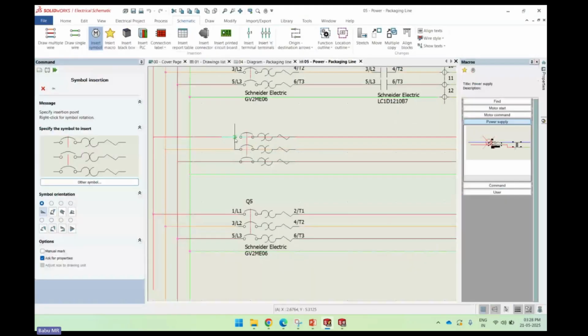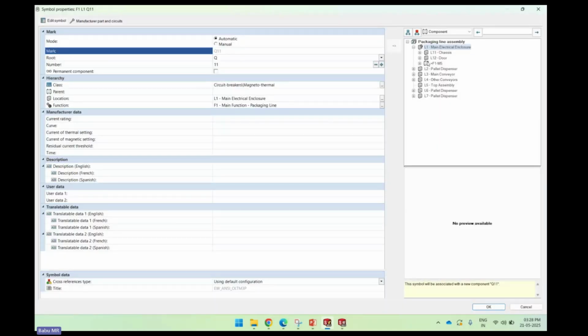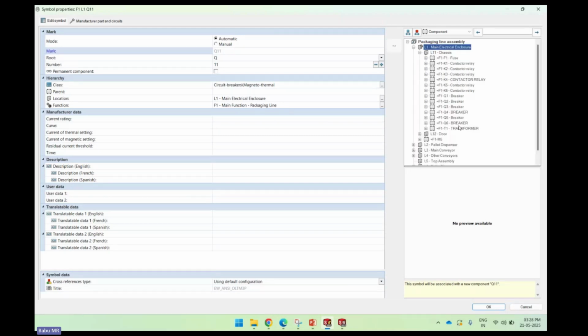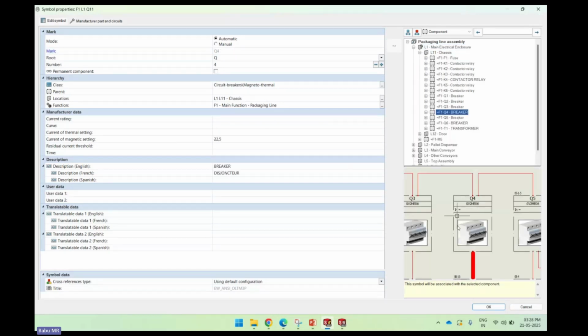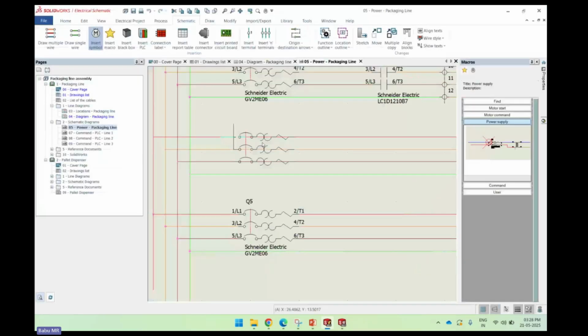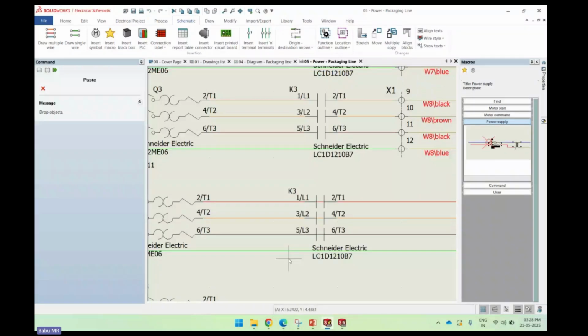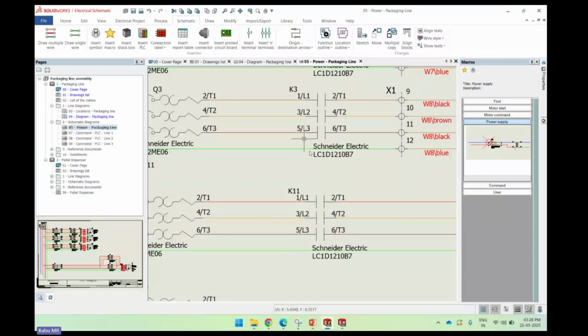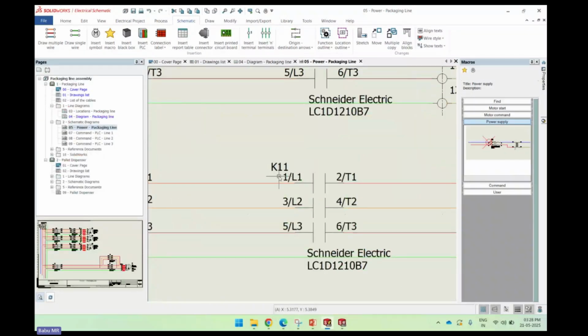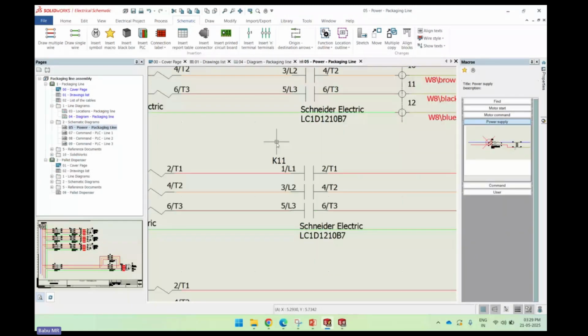Now again, it's taking a new component, but I would like to associate it with my existing circuit breaker, that is the Q4 circuit breaker, which I already used in the SLD. Then the complete information will be fetched from there. Also I would like to copy this K3 contactor and paste it here into my circuit. You can see, since I have copied this K3 contactor, it is taking the next number only, which means the component is not duplicating here.